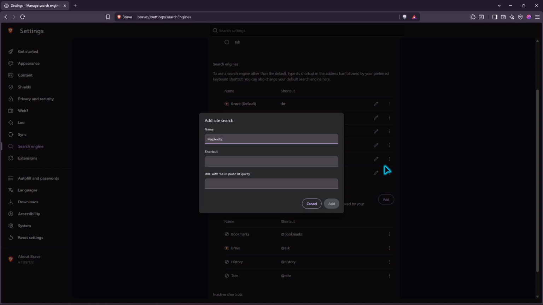This shortcut is what you can type in the address bar, followed by a space, to activate Perplexity directly. It's a handy way to trigger Perplexity on demand, even if you're midway through a page.